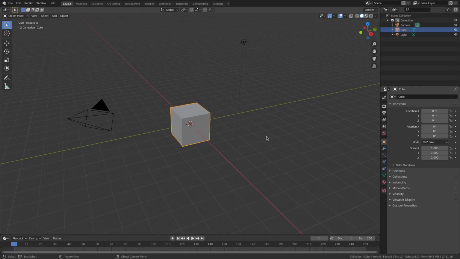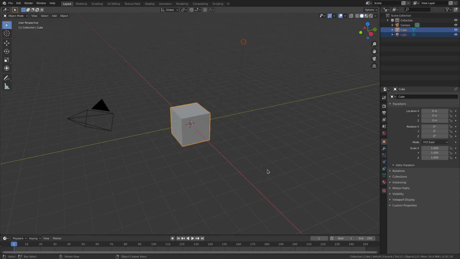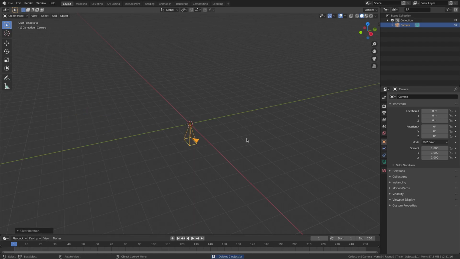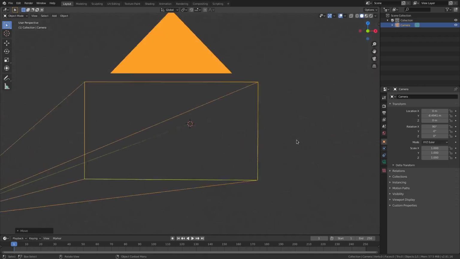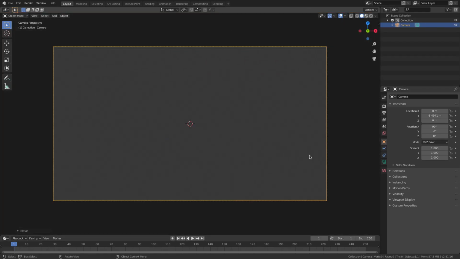Alright, first things first, I'm going to hit B to box select over top of our default cube and our lamp, hit delete, and then we're going to select our camera and hit Alt-G, Alt-R to clear rotation and location, R X 90 on my numpad and left click to confirm that, and G Y to move the camera back, 0 on the numpad to go into the camera's view.